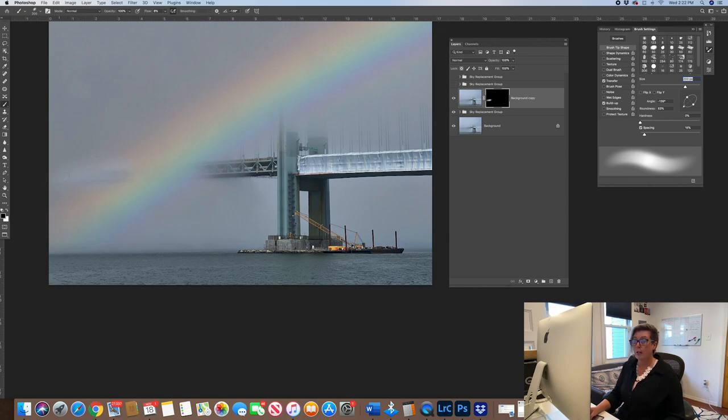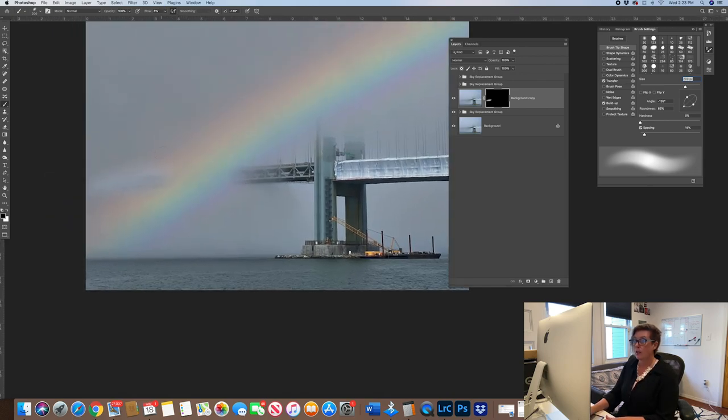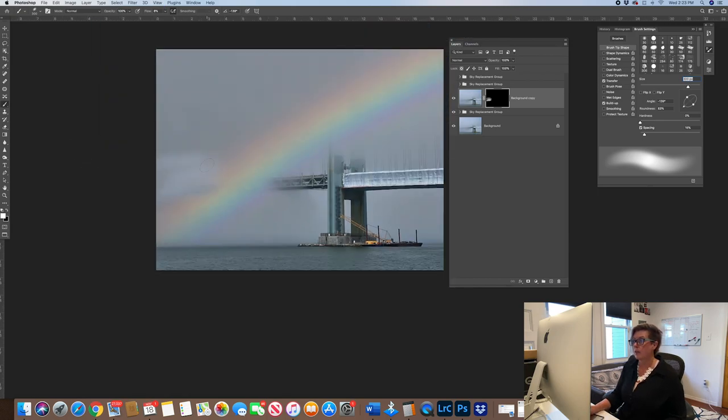Hit X. There we go. Hit X again. Hit X. There we go. So now it looks like that bridge is popping through where the rainbow is appearing. Now, again, with masking, if you feel like it's too much, I'm just going to make this a little bit too extreme. You can always get rid of it by hitting black, going back in here, and just masking that away. There we go. Perfect. And here we are.